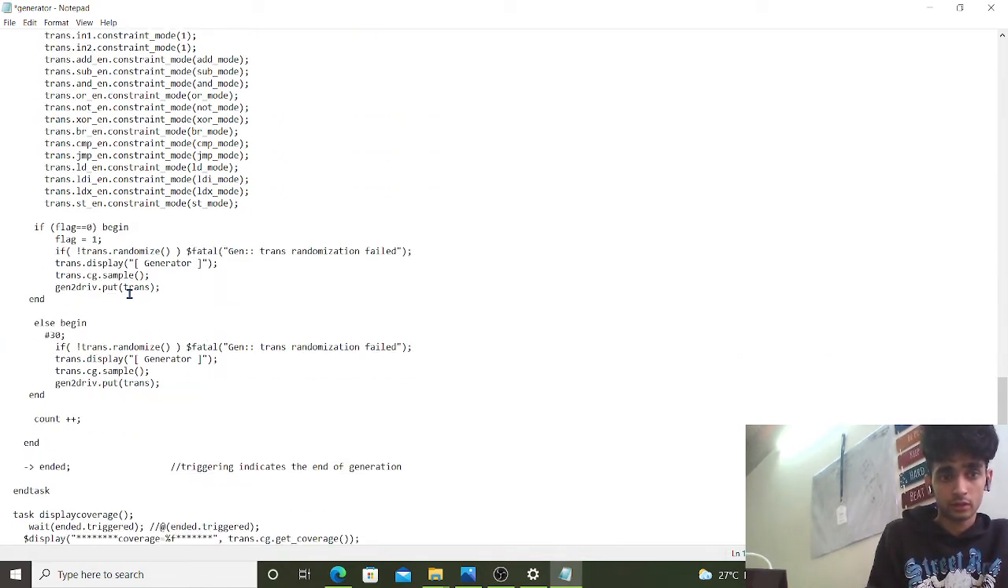Here what it does is that now if flag equal to 0, just a dummy variable, flag equal to 1. If it's not randomized, then you have to randomize. So it will give an error like transaction randomization failed. Here we are using the trans.display function which was previously given. Here in the generator we are using the sample function. The generator block is basically used to sample also.